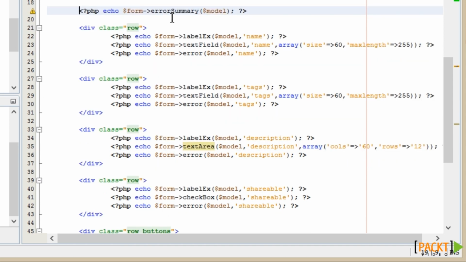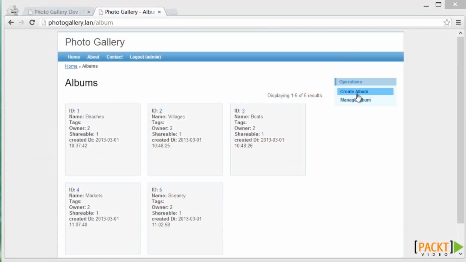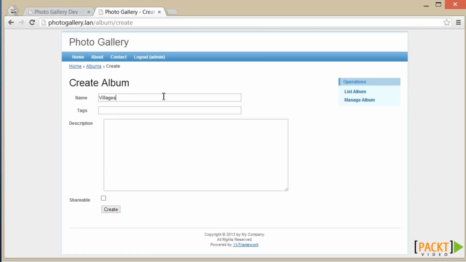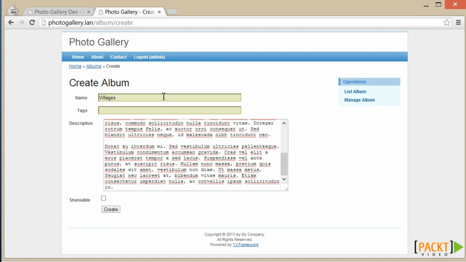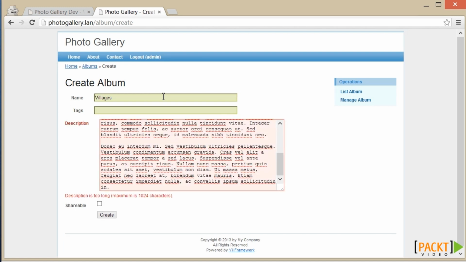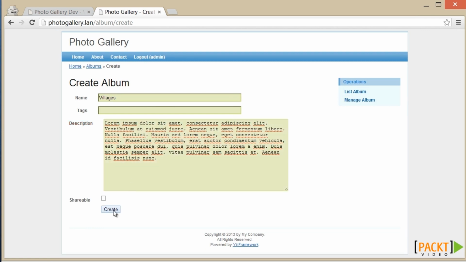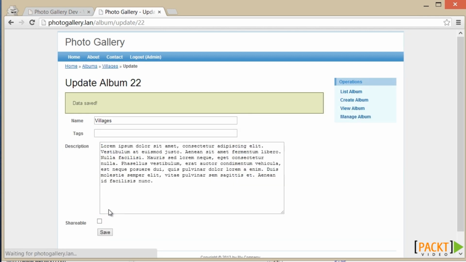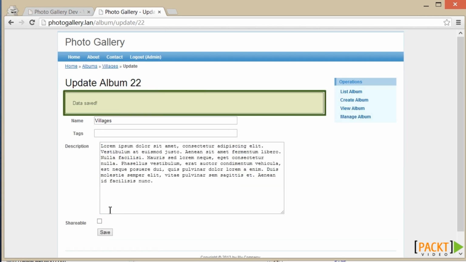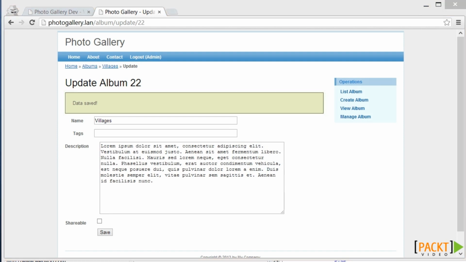Okay, let's have a look at those changes. So I'll create a new album and let's call it Villages. And then I'm going to add a description that is way too long and it will return a validation error message and the field goes red. And then I'll make it valid and save the record. And we'll see the flash message showing a successful form save. And the same will happen with the update form. Okay, that's looking quite good.